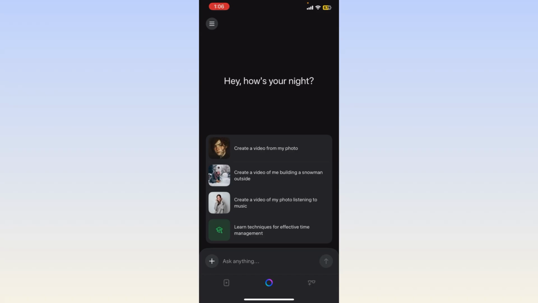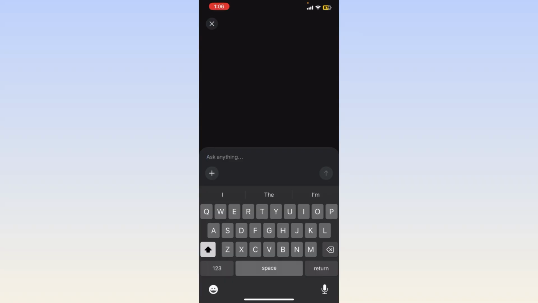So you need to simply enter a prompt. You can simply enter remove a specific object, whatever object you want to remove, and simply upload a photo in here. So to upload a photo, simply tap on the plus icon on the screen. Once you tap on it, you can see there are two options. First one is camera and another one is gallery, so you can choose any of them.